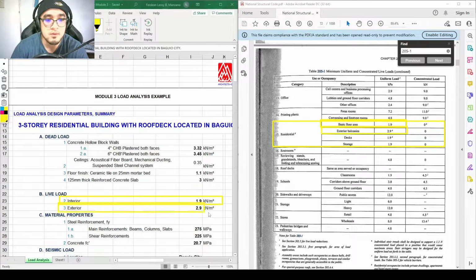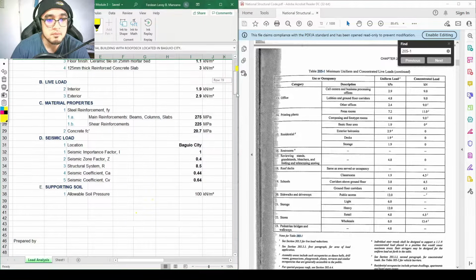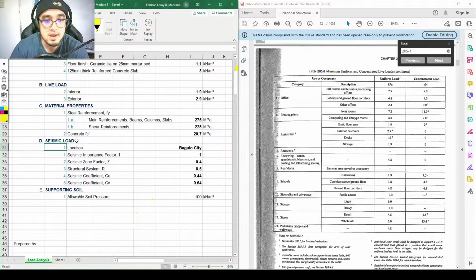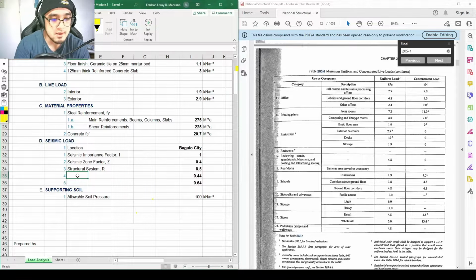So this is to be your 2.9 kilopascal. Okay, so there. And for our seismic load definitions, guys, I would be typing them here. So for our seismic loads, of course, our location is to be in Baguio City. So this is to be our basis for these particular values right here. So for your NA, I'm sorry, this should be our near source factor. I would just be erasing it.